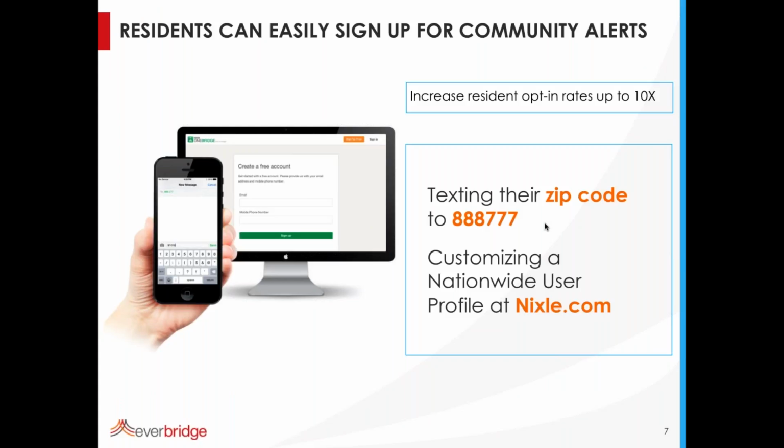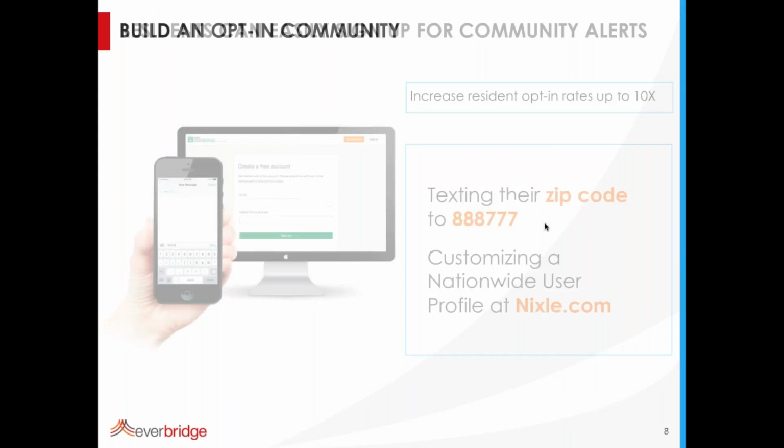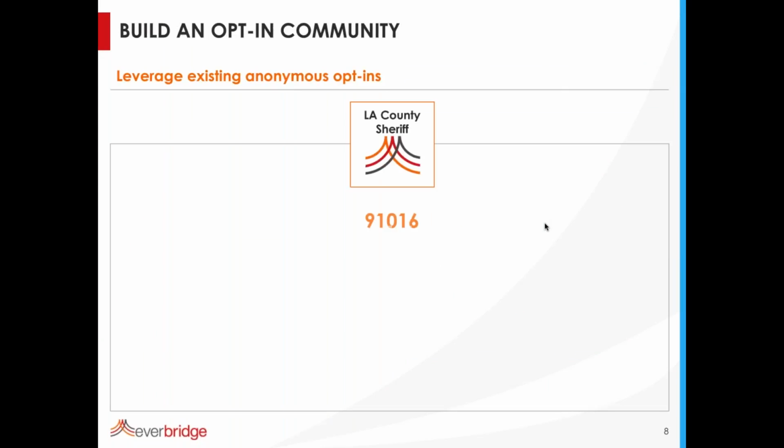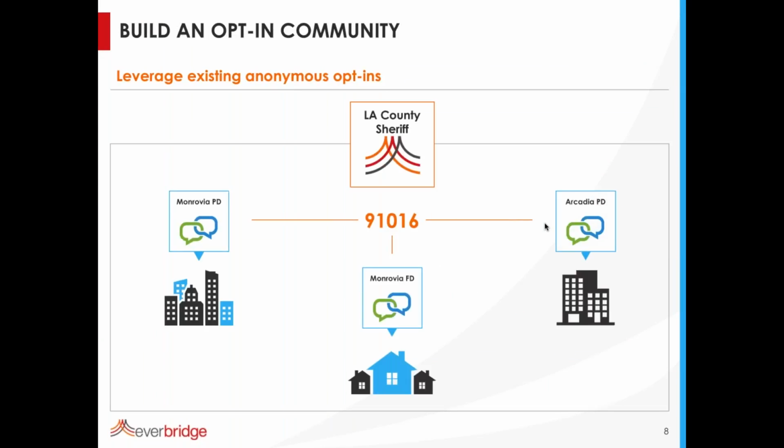Residents can simply text their zip code to 888-777. We also have a full web registration as well. And once they do that, we have a very unique system that's really valuable to our agencies. So let's say, in this case, I'm the resident. I pull out my phone. I text 91016 to 888-777.